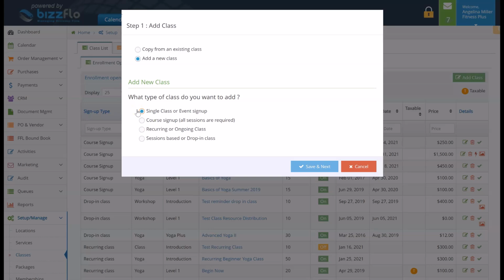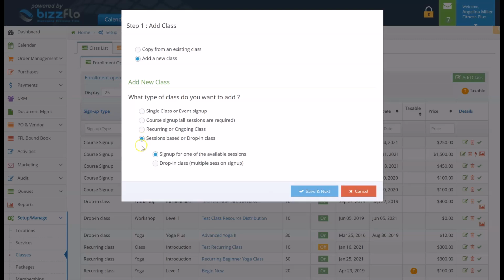In BizFlow, you can create 4 different types of classes: single classes or events, courses, recurring or ongoing classes, and session-based or drop-in classes. We will start by creating a session-based or drop-in class, which is a class that you can continuously create sessions for on a day-by-day or week-by-week basis.